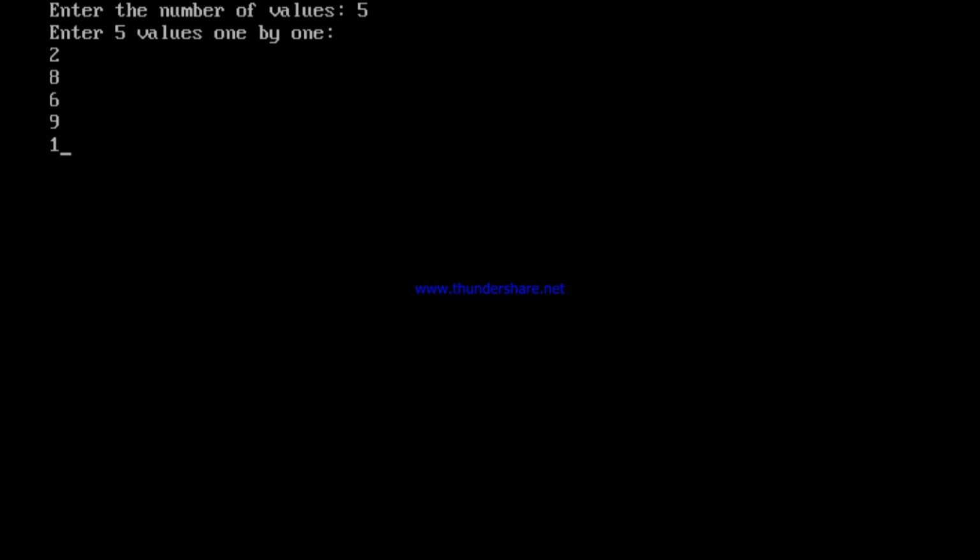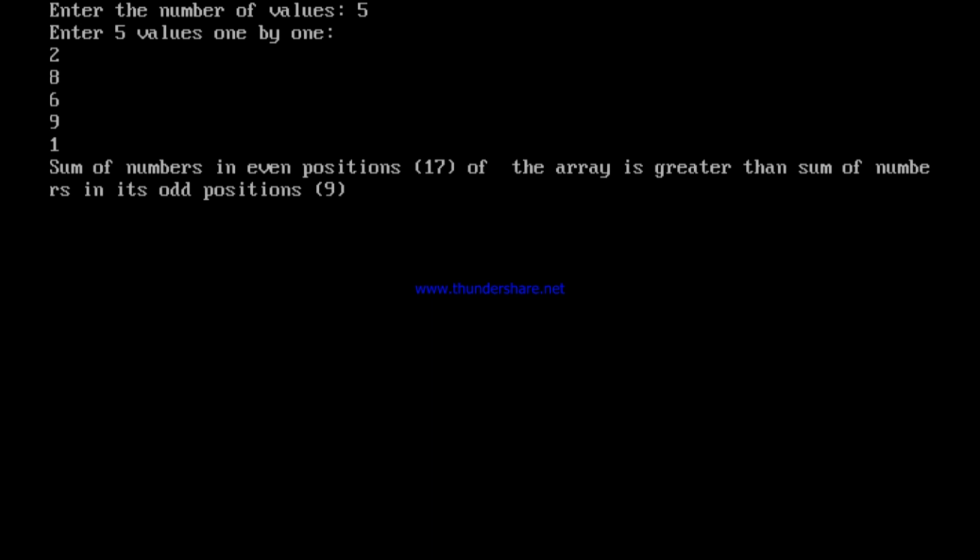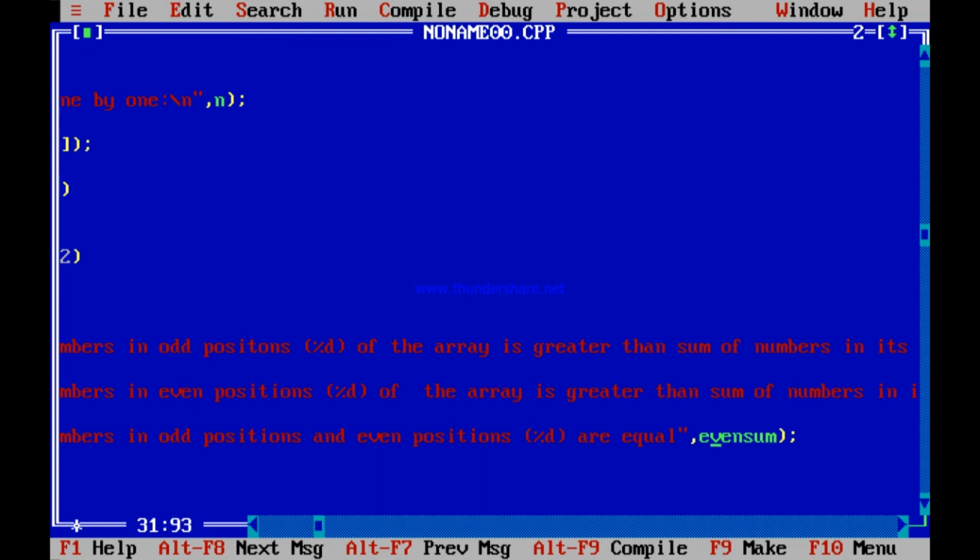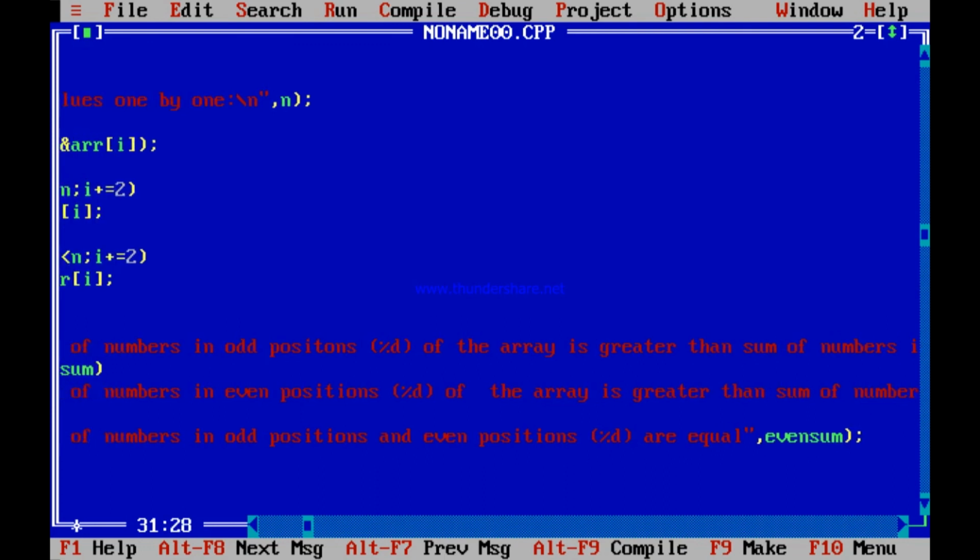2 and 6, 8, 8 and 1 is 9, whereas 8 and 9 is 17. So definitely even positions are greater. Sum of numbers in even position, 17, of the array is greater than the sum of numbers in its odd position, which is 9. So this program works absolutely fine. You have understood this program. So you can take a bit of break.